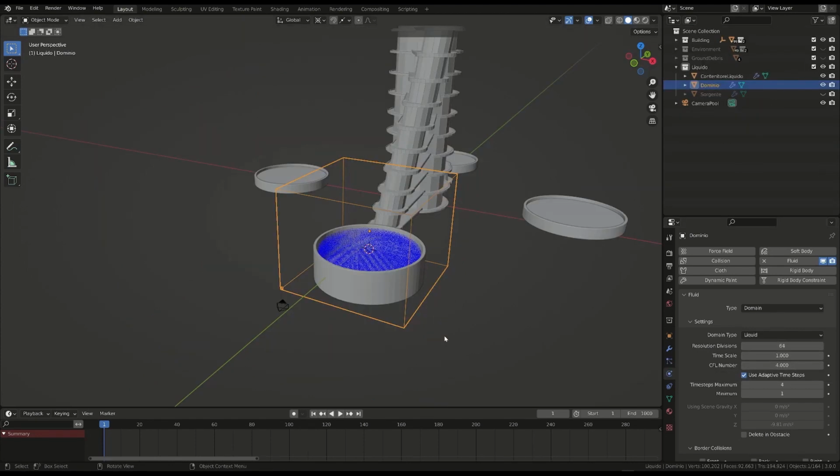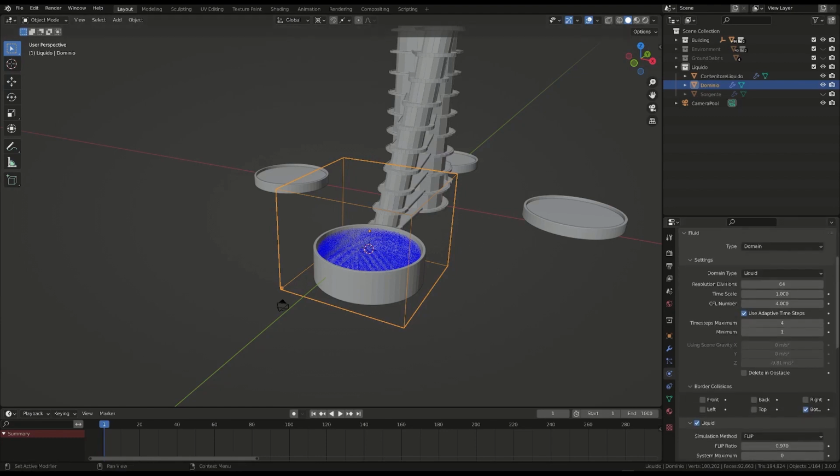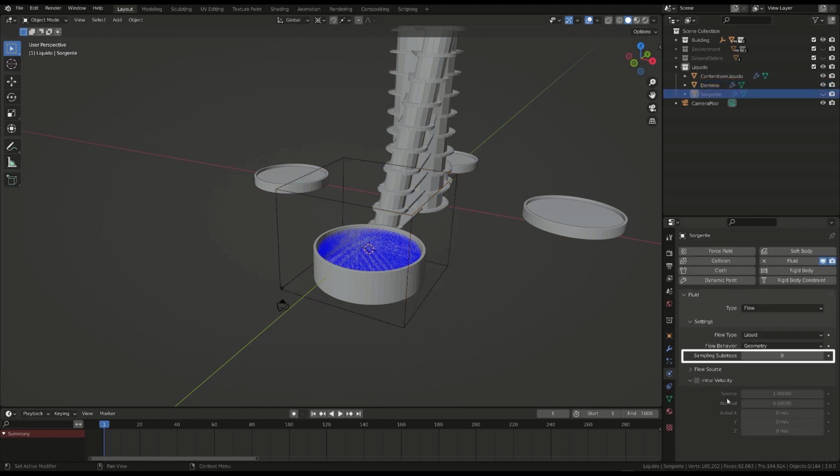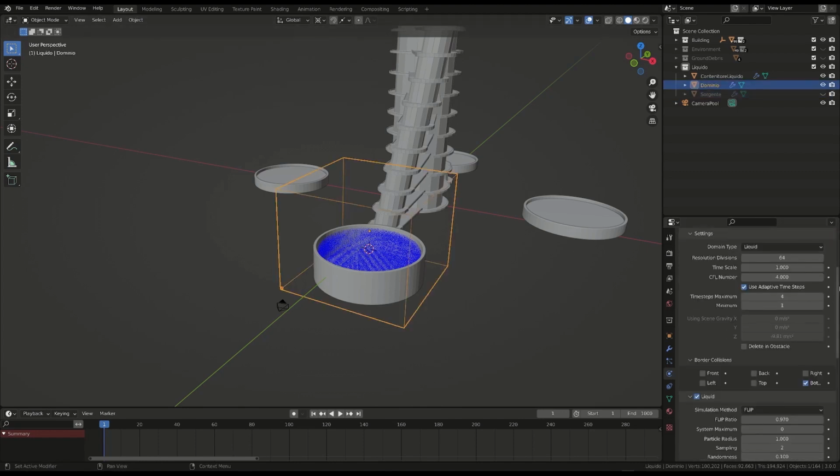We'll look at the most important liquid properties here. This section is essentially the same as we saw for smoke. Also, in this case, I generally reduce the time scale factor slightly. Furthermore, in the presence of fast-moving fluids, we can increase the maximum and minimum time steps. The sampling substeps property is also present in the fluid source. And now we have some properties that are unique to liquid simulations.